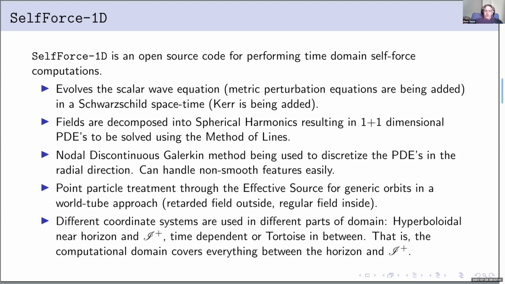So in this code, we don't actually use a delta function source as a point particle, but we use something called the effective source that can be shown to produce the correct self-force as well. We have this kind of world tube approach where around the particle we have a world tube, where inside the world tube we are only looking at the regular fields.